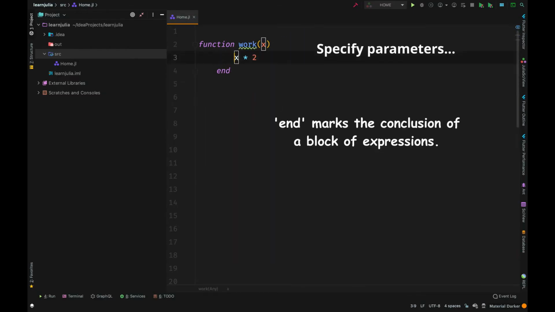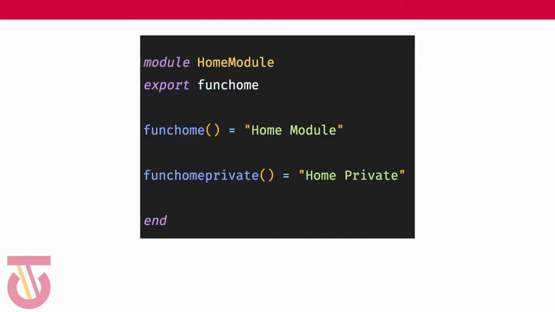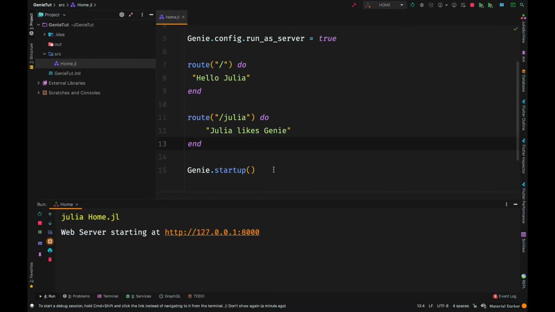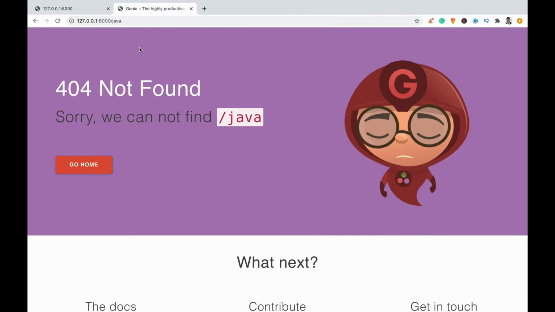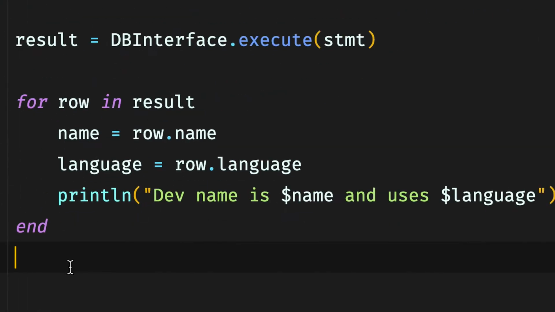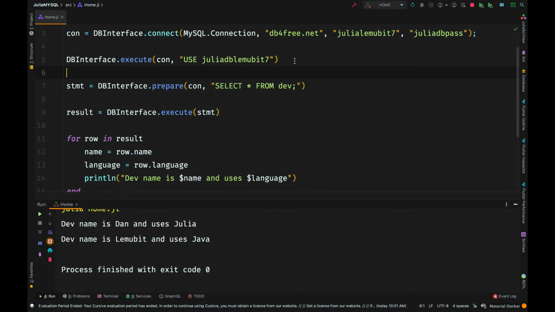We will learn about functions, modules. We will even touch on developing web servers with Julia. We will connect with MySQL, and at the end, learn how to plot graphs with Julia. Let us begin learning Julia.